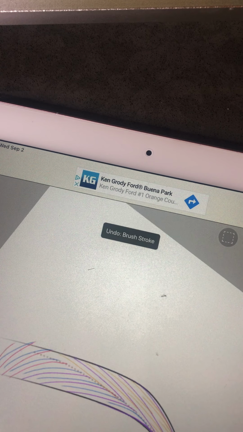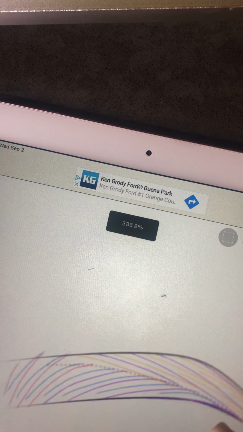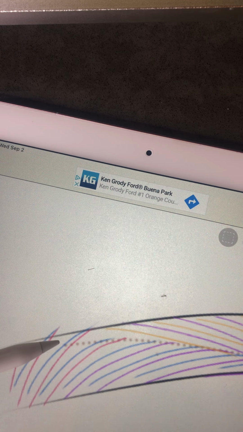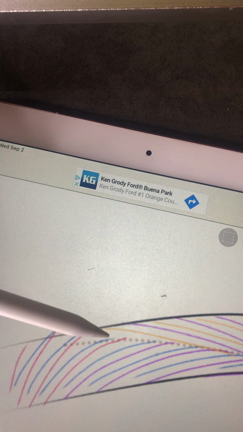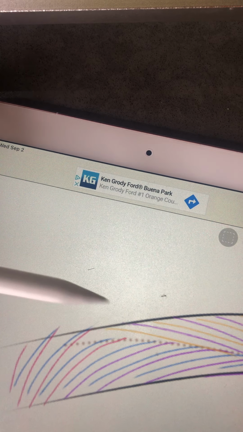Nah, I'll just leave that. Okay, so now I still see some gaps. I have a gap right here, I have a gap here. I've got a gap right here that I gotta get rid of, okay? I gotta add some more to it.